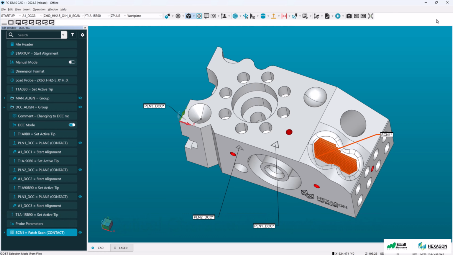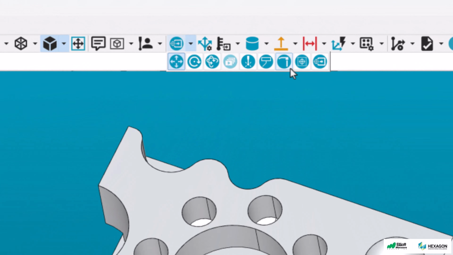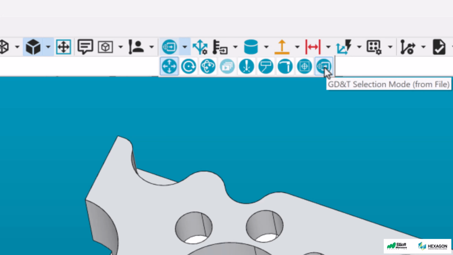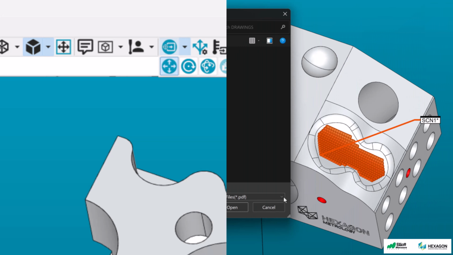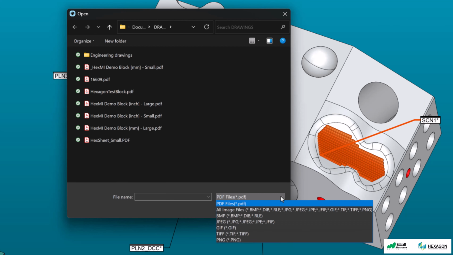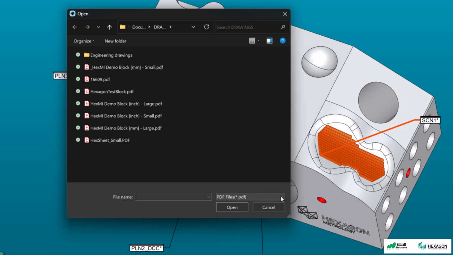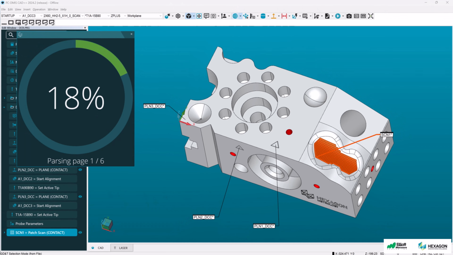On the graphic modes toolbar, click on the GD&T selection mode from file icon to import our drawing. I'm using a PDF drawing for this demo, but you can also use any of the many image file types shown here. Let's go ahead and select the drawing we're working with, then press Open. This triggers a parsing operation where PC-DMIS processes all the supported data in the file.